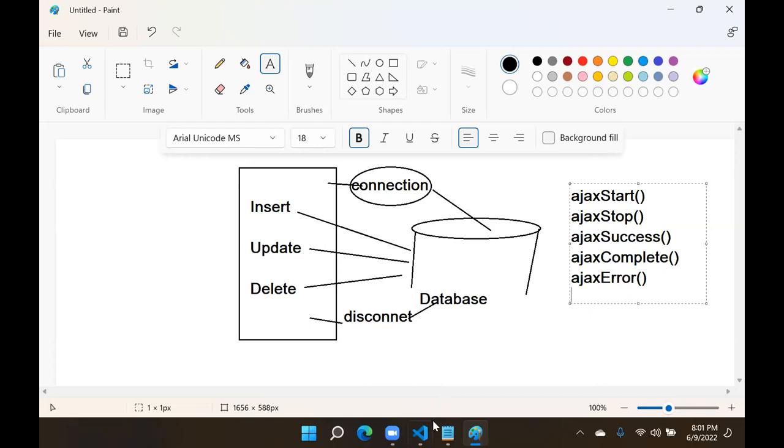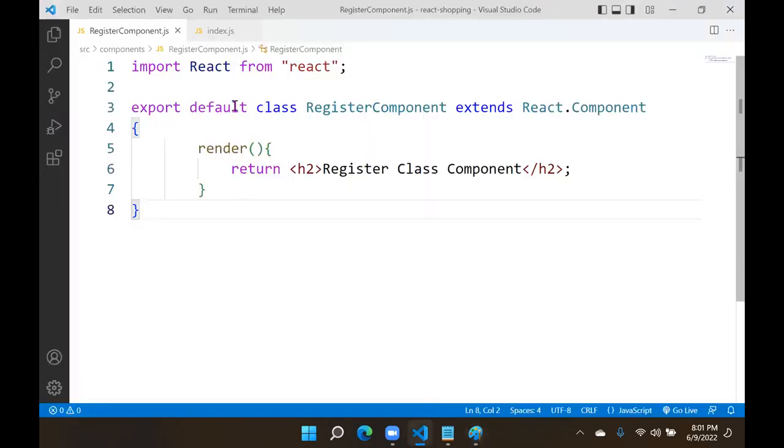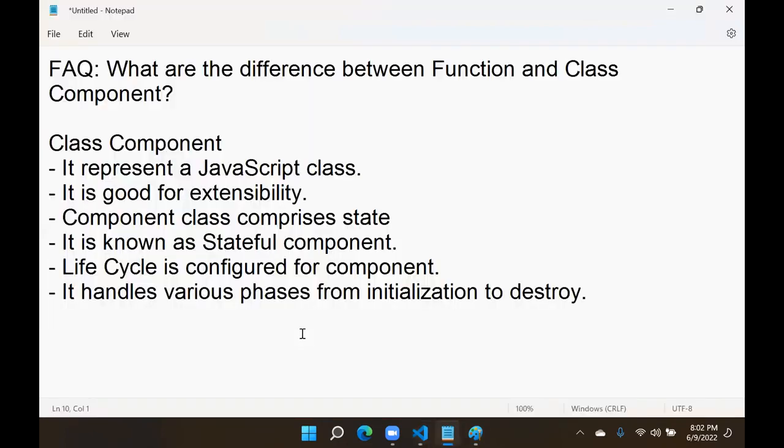And by default, a class component comprises some life cycle methods. By using those life cycle methods, you can easily track the issues. That is one important advantage of the class component. These are the various phases of a component, and these are all available with class.